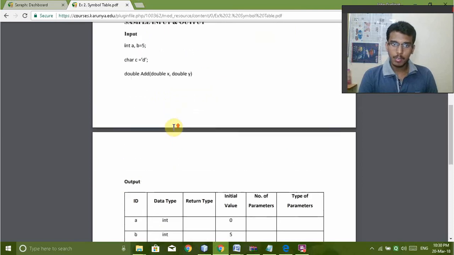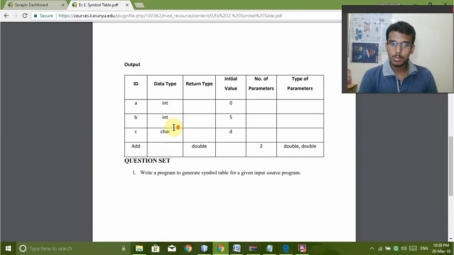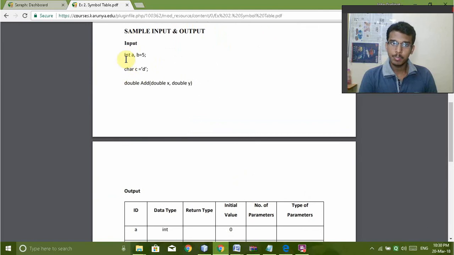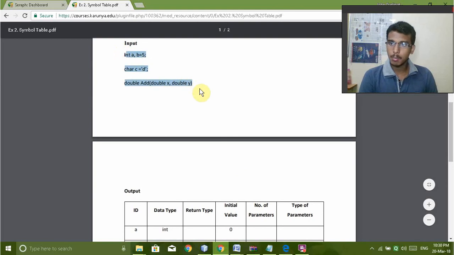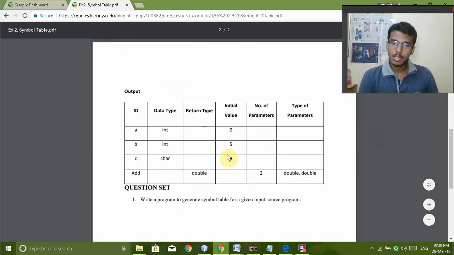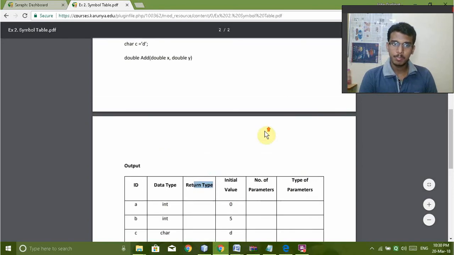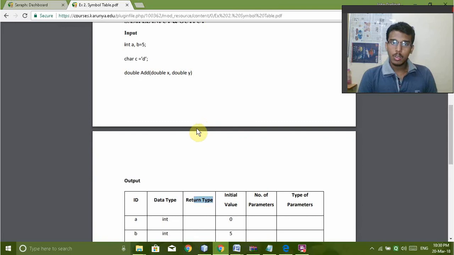you can see here they have given a sample input and output for the symbol table, where we have 3 lines which are given as input. So you can see int a, comma, v5, character, double, and you can see a simple table. It consists of identifier, data type, return type, initial value, number of parameters, type of parameters, and you can see here. So each and everything, as we have done in the previous experiment number 1, token separation. So we are classifying each and every token, and we are arranging it in this particular table.